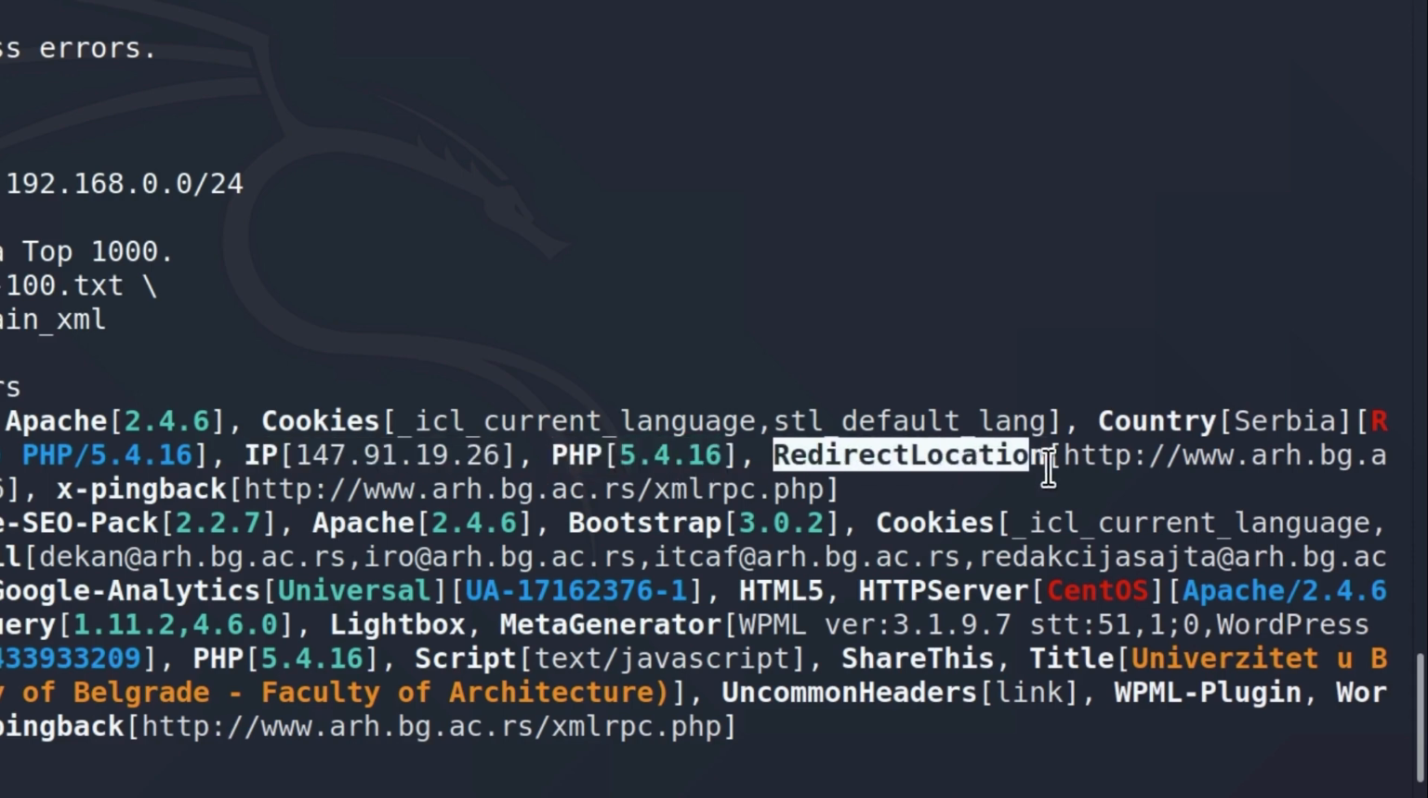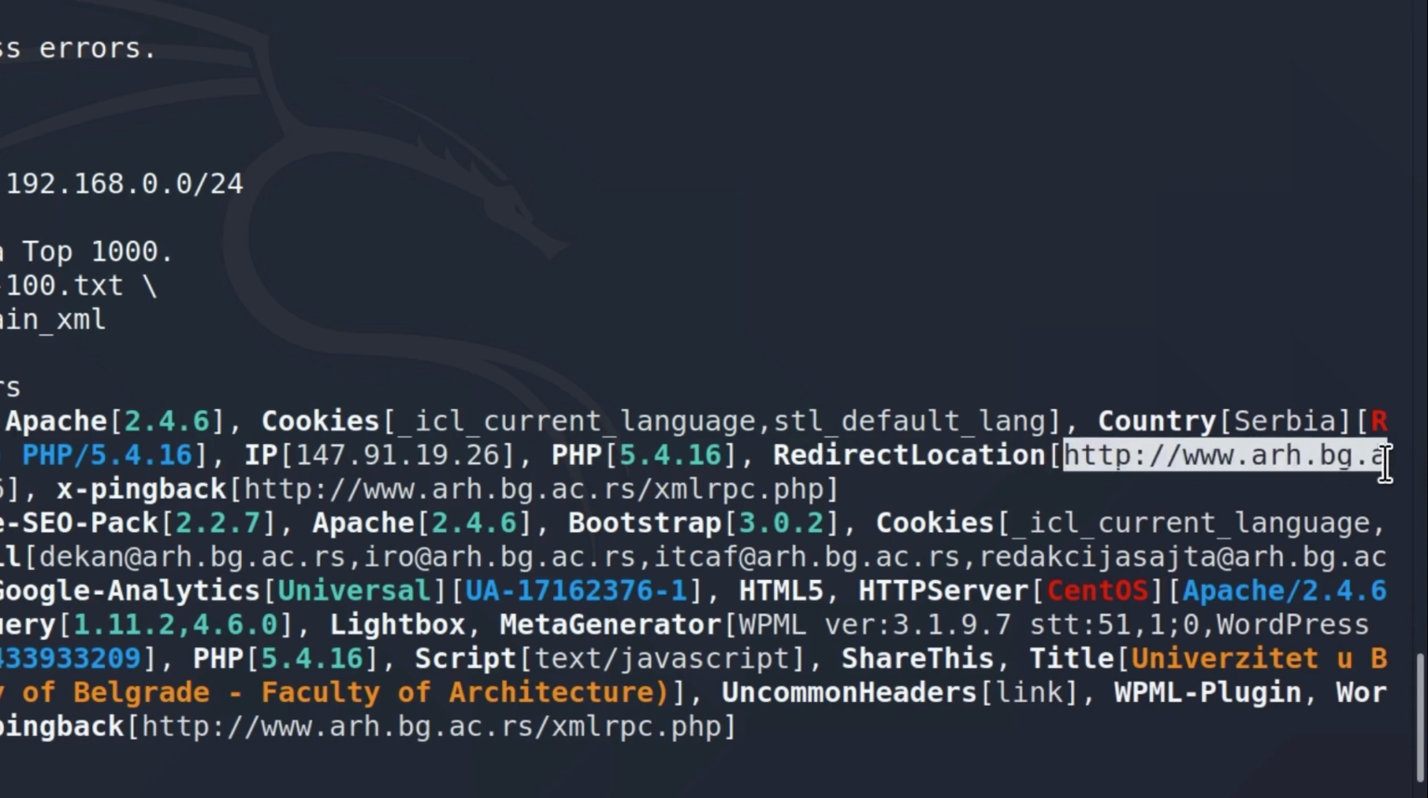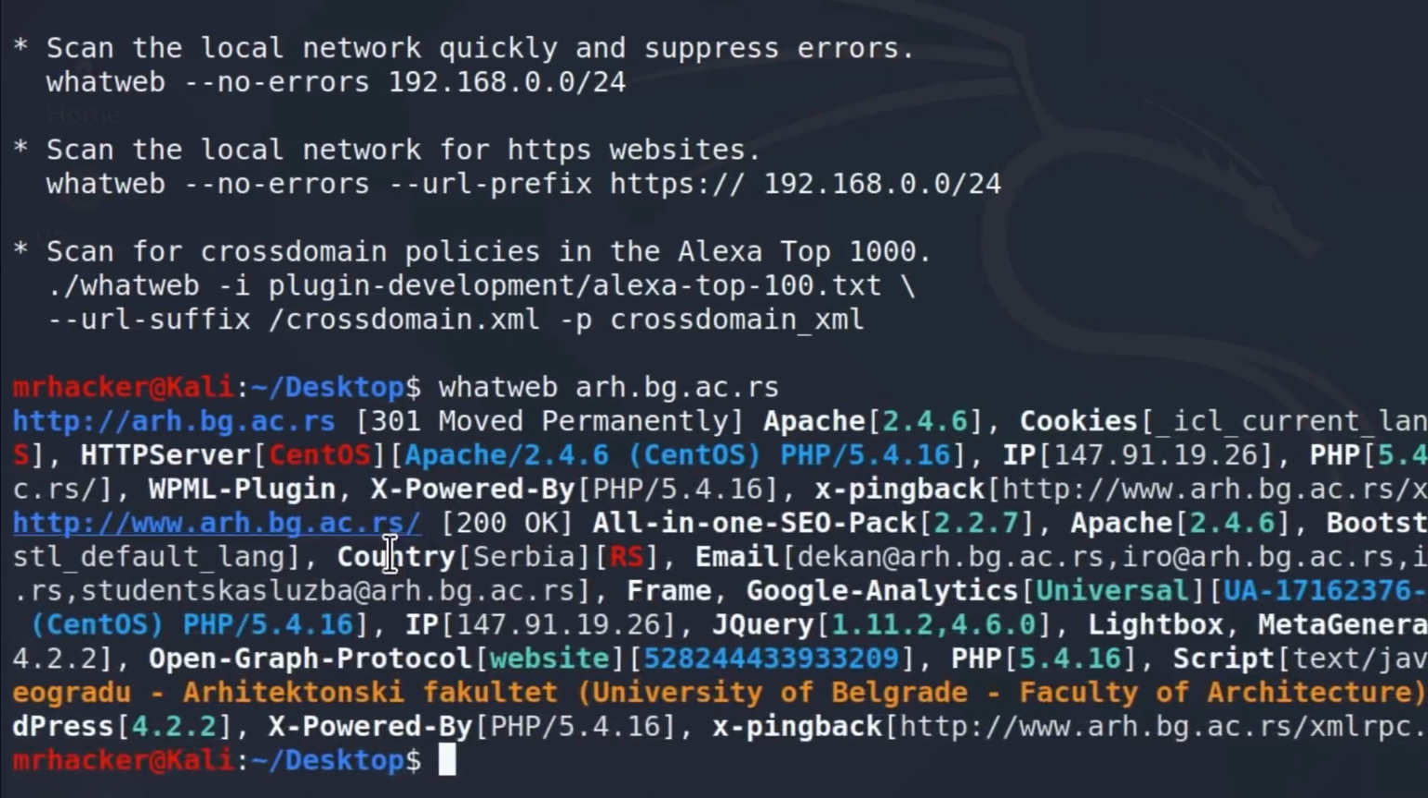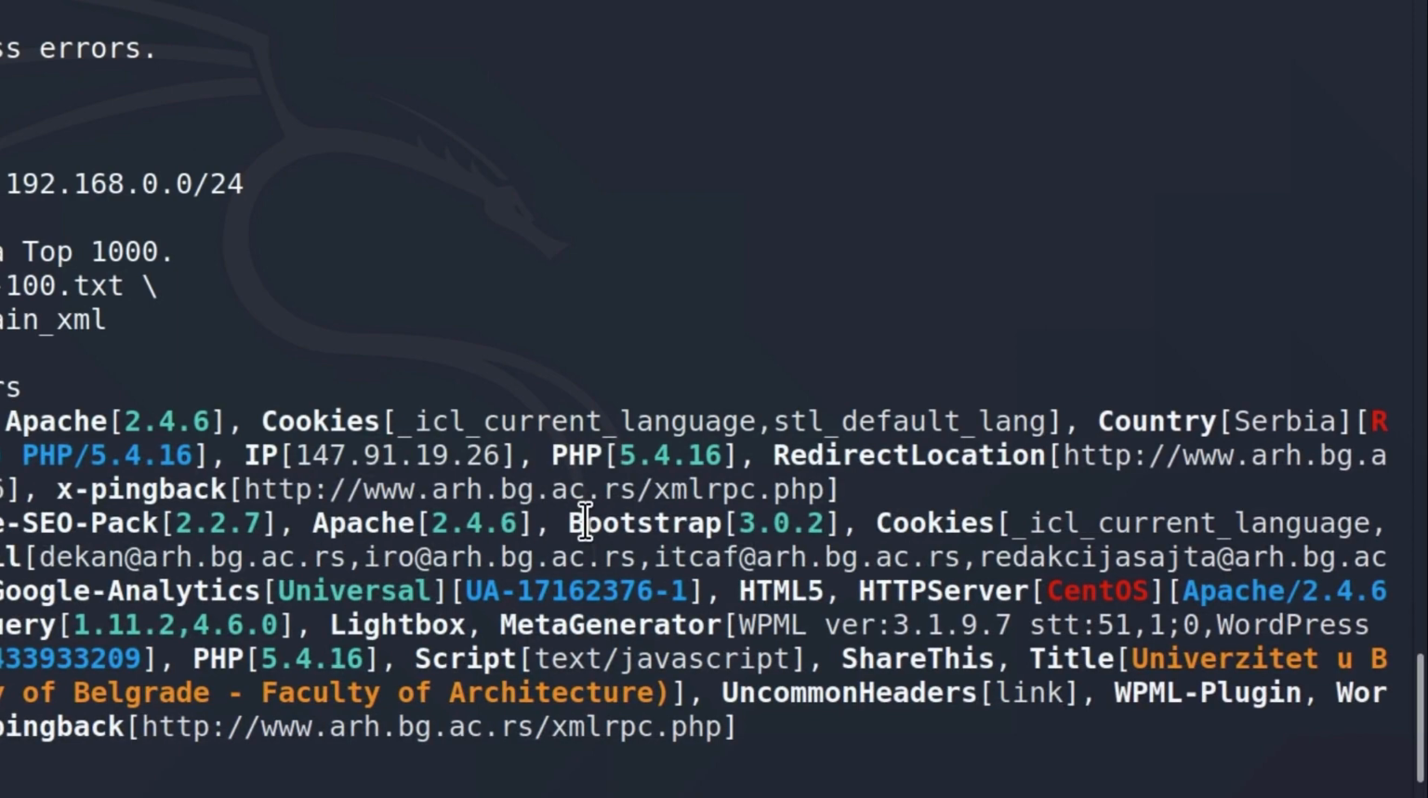And the redirect location. If you remember, I told you that it most likely redirected us to a different page. Here is where it redirected us. And once we got redirected, we got the response of 200 OK. This is just an HTTP response code, which tells us that we successfully loaded a page. We got the same Apache version, the Bootstrap version, and which cookies it uses.